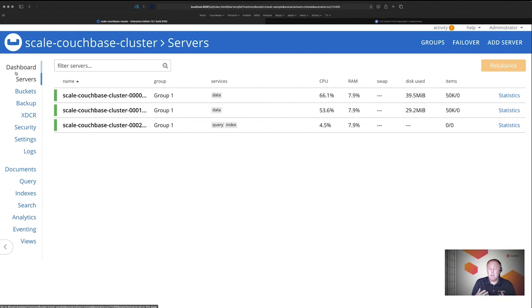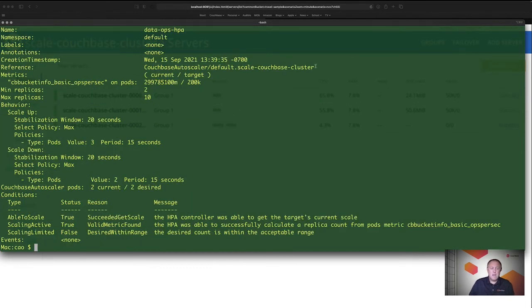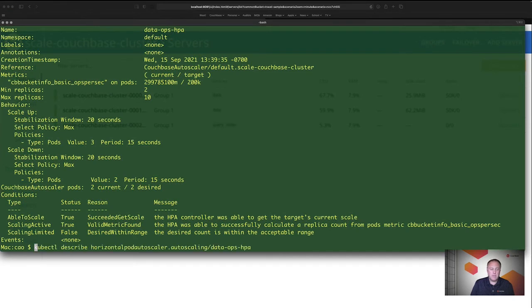Again, right now we've got 2 data nodes. And what we're going to see in here pretty soon is an additional data node added in here to handle that. And we can take a look here if we do a describe again. So it hasn't triggered that threshold of 20 seconds yet. But we should start to see that happening here pretty soon.